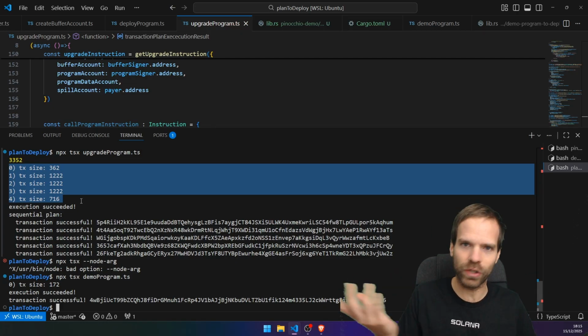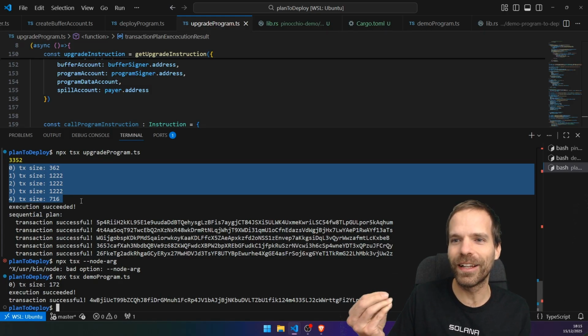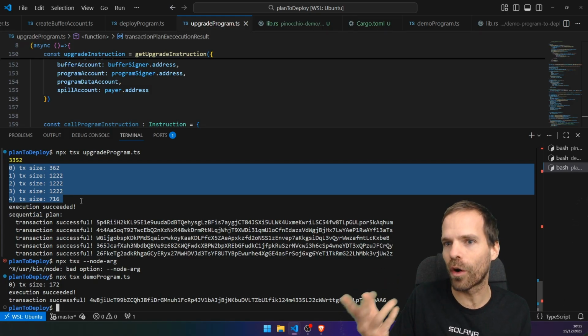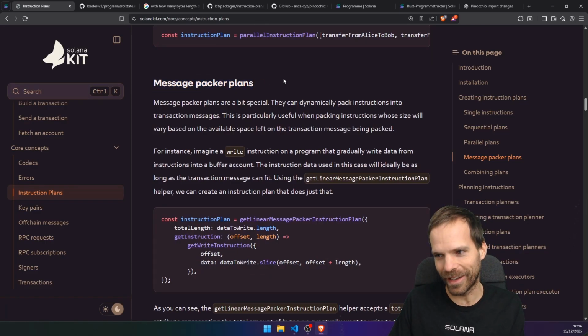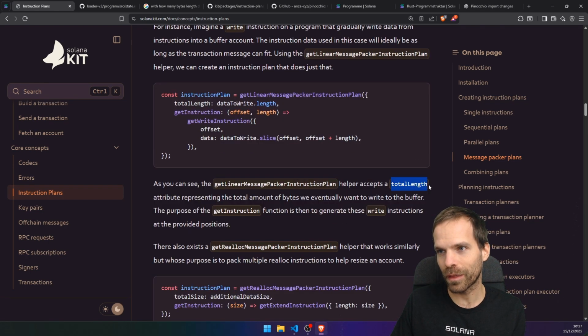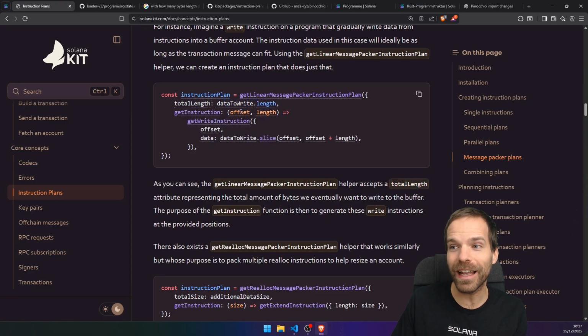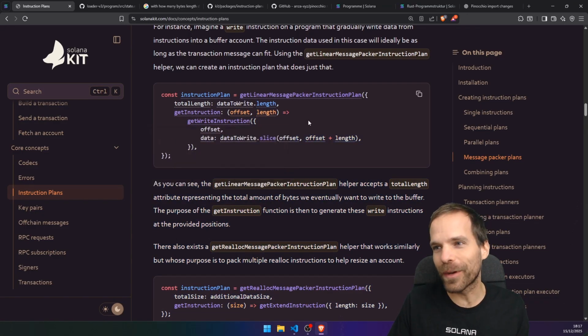And that doesn't make that huge of a difference, but this is more about understanding how I can do the instruction packing more efficiently by using this message packer plan. We can get a linear message packer plan where we use an offset and a length like we use for our buffer writing, and it accepts the total length. So basically we give it the total length, and then it will tell us, hey, here's the offset and the length you'll have available. How do you build the instruction?